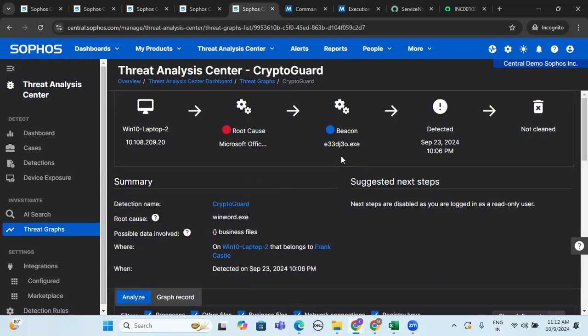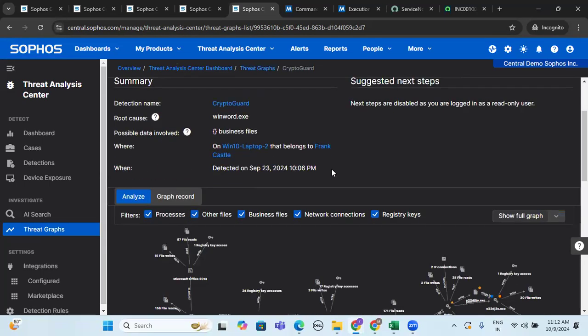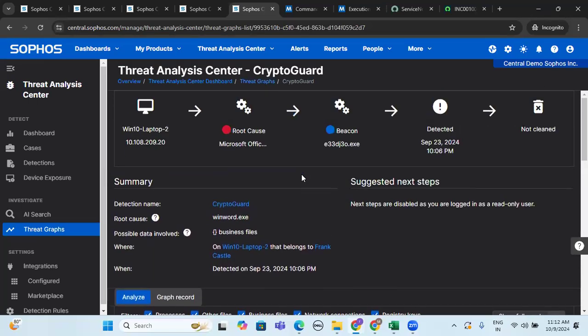Okay, so this is about overall why it's not cleaned and why that attack happened. So I went to threat graph, this Windows laptop 2. This is not only about command line execution. There are so many things happening on this laptop. So what are the things that happened? We can see now. This is Windows laptop 2.